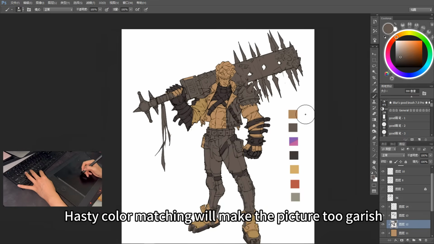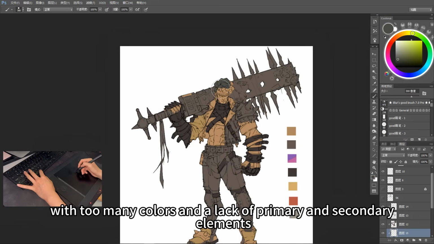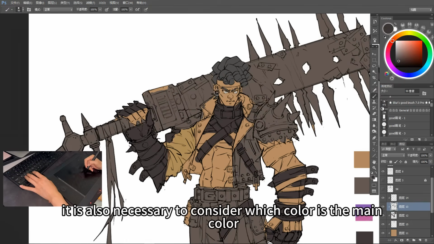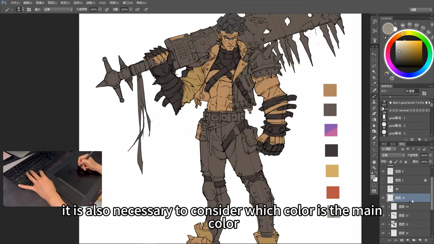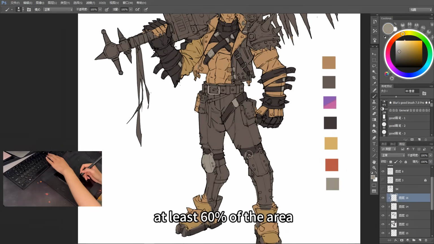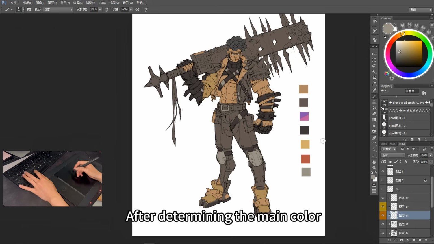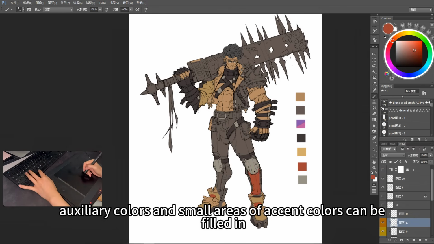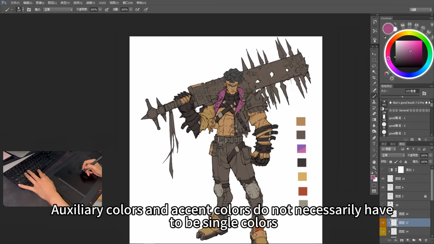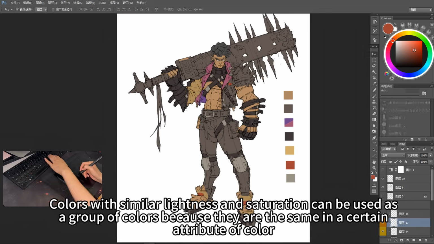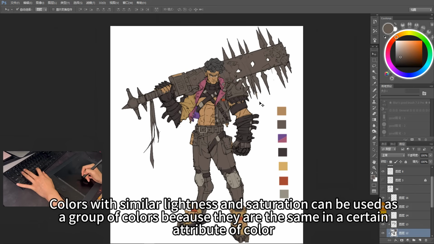Hasty color matching will make the picture too garish, with too many colors and a lack of primary and secondary elements. When filling in colors, it is also necessary to consider which color is the main color. Generally, the main color occupies the largest area in the picture, at least 60% of the area. After determining the main color, auxiliary colors and small areas of accent colors can be filled in. Auxiliary colors and accent colors do not necessarily have to be single colors. Colors with similar lightness and saturation can be used as a group of colors because they are the same in a certain attribute of color.